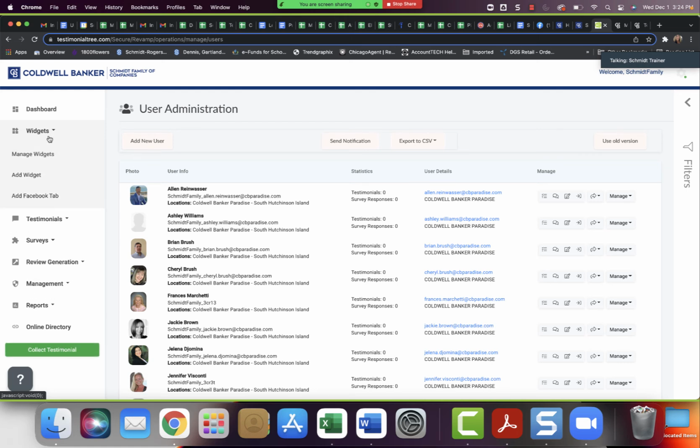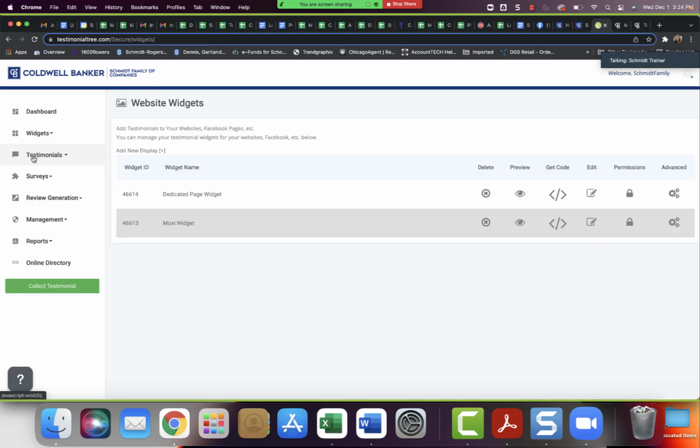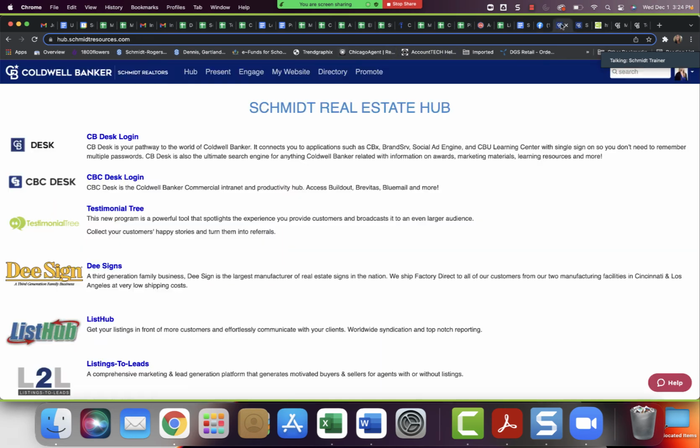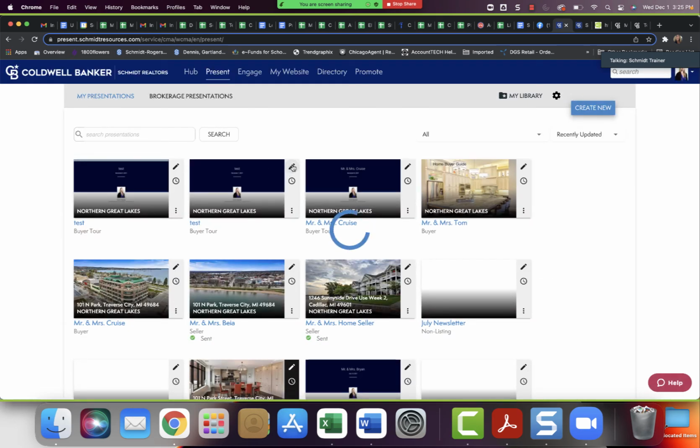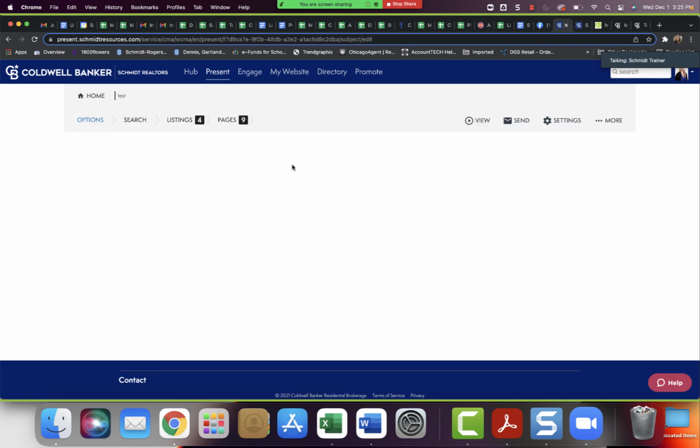And to get the widget for Moxie Present, again, you don't need it for the websites, but for Moxie Present, you want to go to widgets, either manage widgets or add widgets. Since we just created one, we'll go to manage, and that'll show you the ones that we have here. This is where you can get those codes to then take over to Moxie Present, and add it in on a slide as a template so that your agents can always pull in their reviews on their buyer presentations, listing presentations, or newsletters.